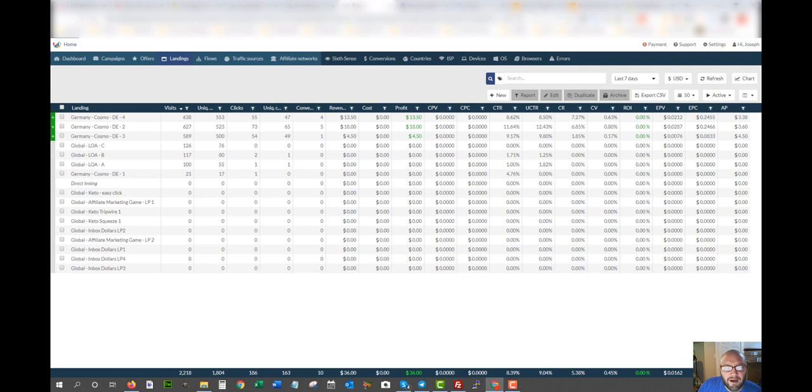Coming into BMob, here's where we start. As you can see, I've got the settings set here for the last 7 days. The first thing I did was I tested two completely different campaigns.